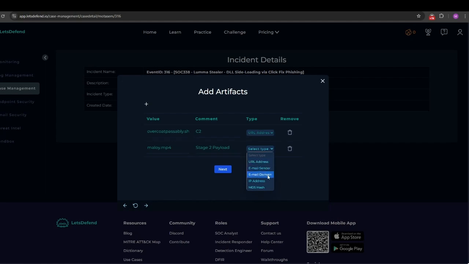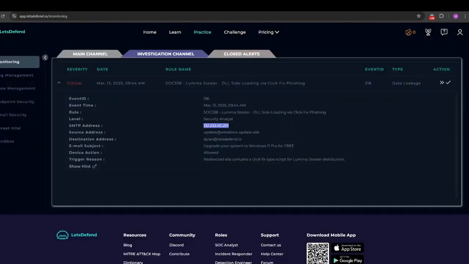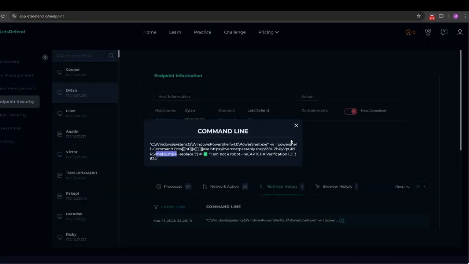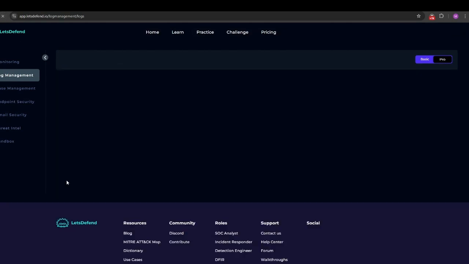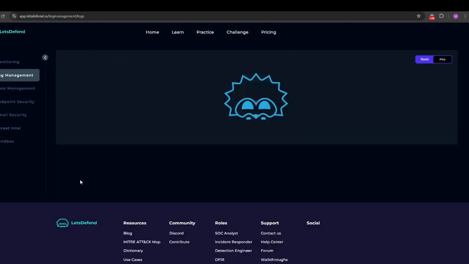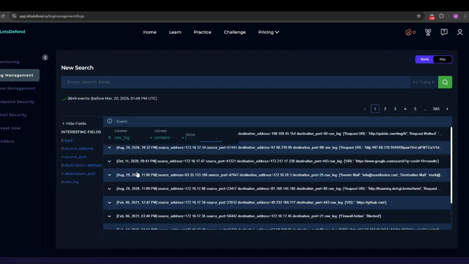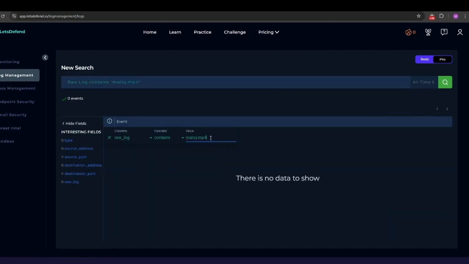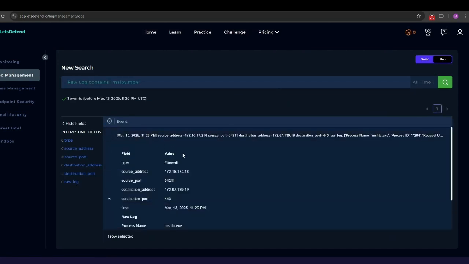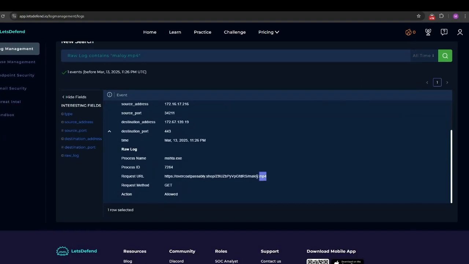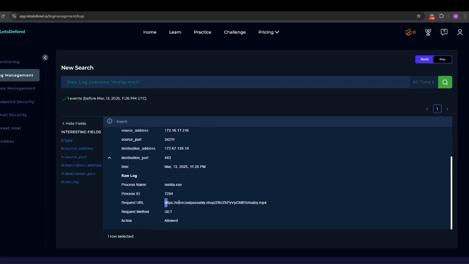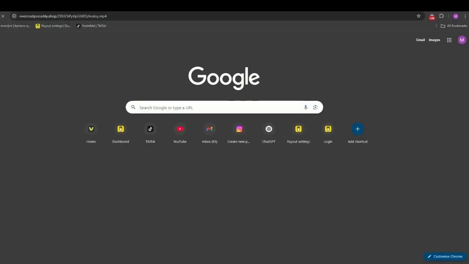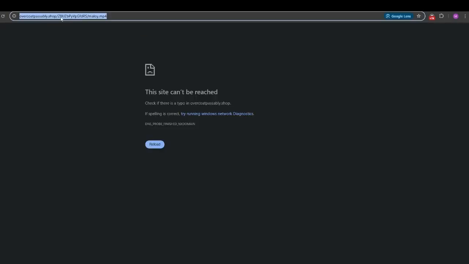URL email domain. We don't have file, we have MD5 hash, but I think we cannot retrieve the file. Let's see if the MD5 is calculated using the logs. We go back to the logs, and here we refresh and we search using a raw log. Let's have a look. That's the file name, but we do not see any hash. If we try to download the file ourselves, probably it's not going to work. Of course, because the file is down, the domain is down.